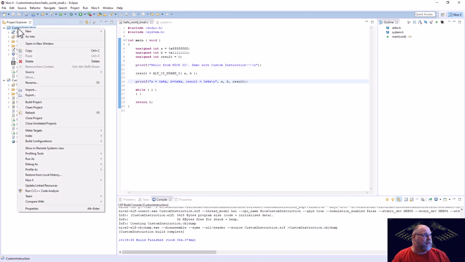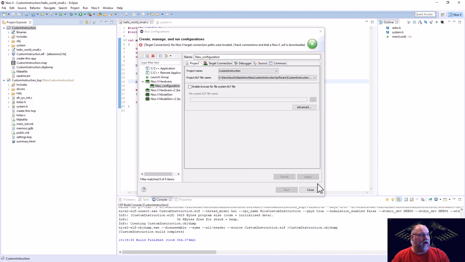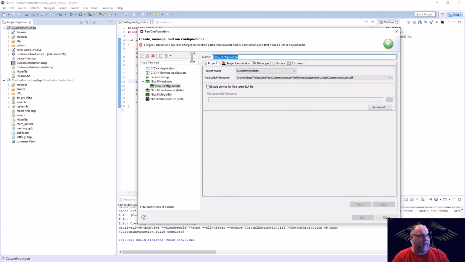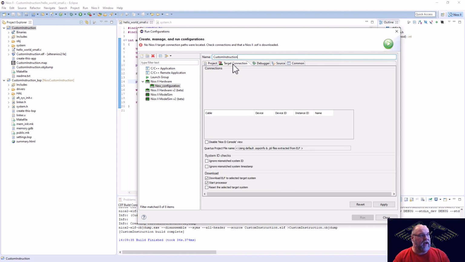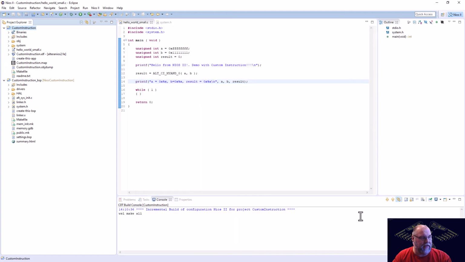So let's do a right click and say run as, run configurations. And the first thing we need to do is create a new run configuration. All right, let's make this window a little bit bigger so we can see it. And we're going to call our configuration custom instruction. Now let's go to our target. We'll hit refresh now that we're programmed. There we go. We can hit apply. And then we will go ahead and run our code on that Nios.